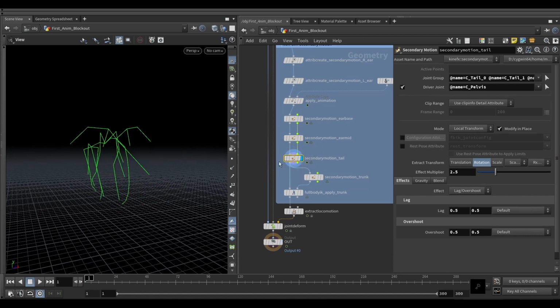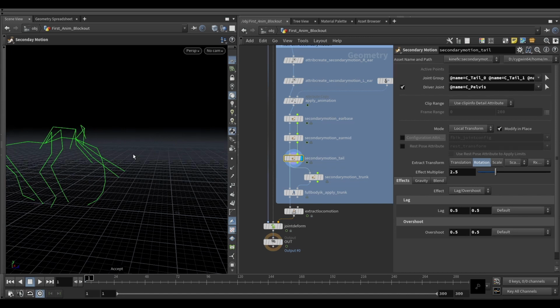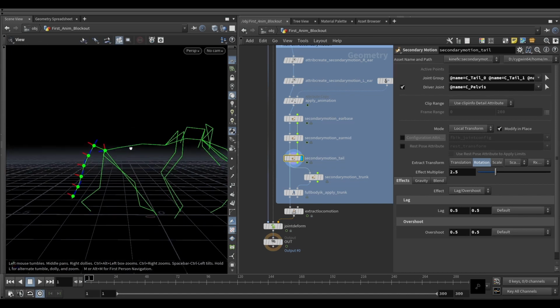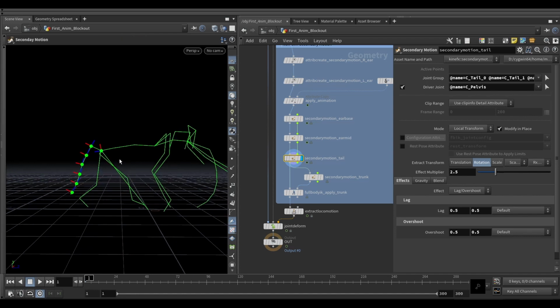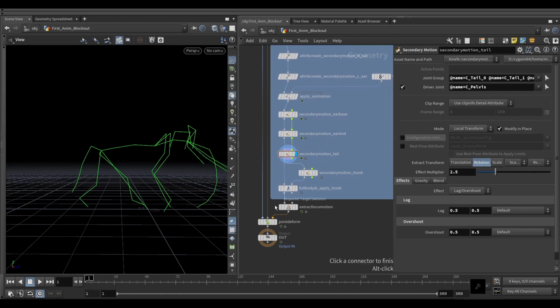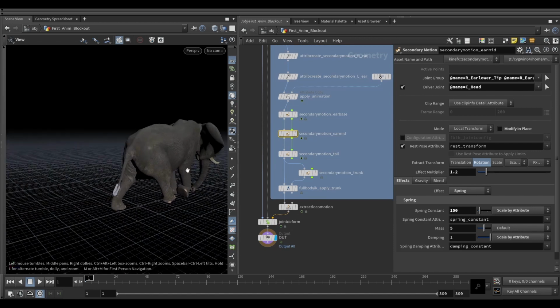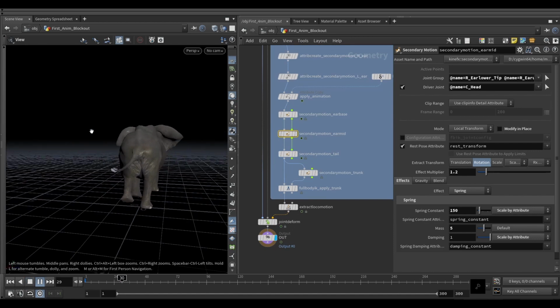Now for the tail, it's not much to go on either. It's fairly similar to what we already covered. So we're just selecting all the tail joints here and the pelvis as the driver. And we set this to lag and overshoot, with a bit higher multiplier on the effect just to get more of a dramatic feel to it. And then if we play, we are getting this nice wiggle and waggle of the tail left and right.